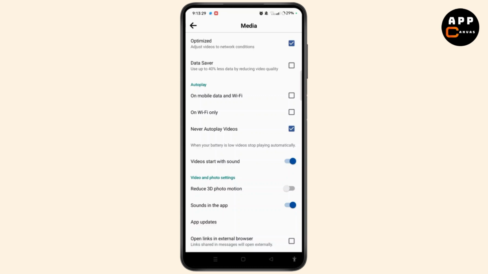If you wish to tap on only Wi-Fi, then during the Wi-Fi connection there will be only autoplays of videos but not in mobile data. But if you want to completely turn off autoplays neither on the Wi-Fi nor on mobile data, you need to simply tap on never autoplay videos so that there won't be autoplaying of videos on Facebook. So that's how we do it.